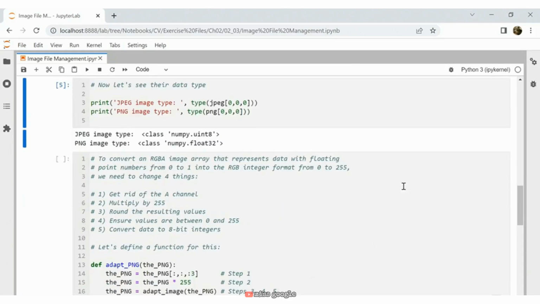All of this is because of two reasons. First, PNG supports a fourth channel for every pixel. This extra channel, often called alpha, encodes transparency. This is the RGBA encoding. And second, the imread function encodes PNG files as floating point numbers from 0 to 1. All other formats like JPEG or BMP are encoded as integers from 0 to 255.